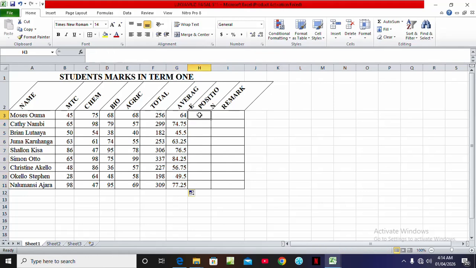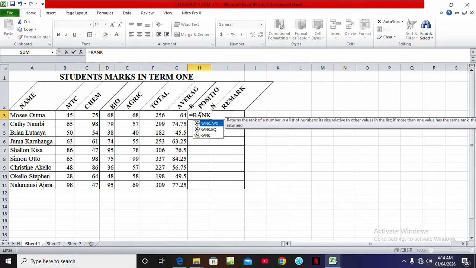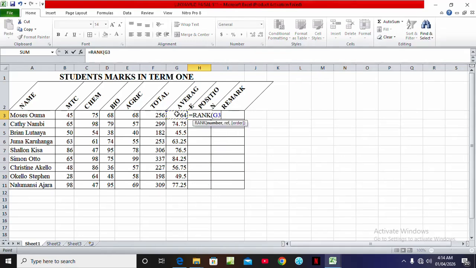So we get the position, equal sign. Here we're going to use rank. Open bracket. We are going to consider average. We put a comma. So we drag up to the last student. Here we press function 4 to put the absolute reference. Then you press enter to get the position for the student.